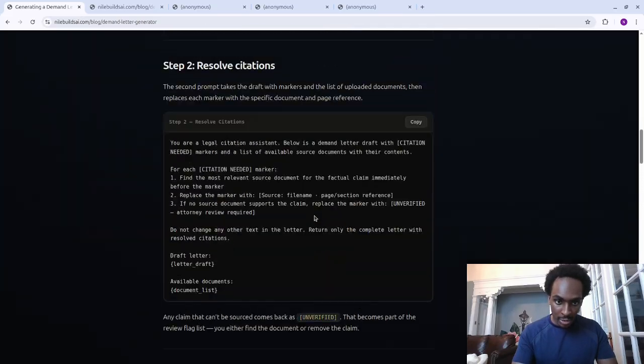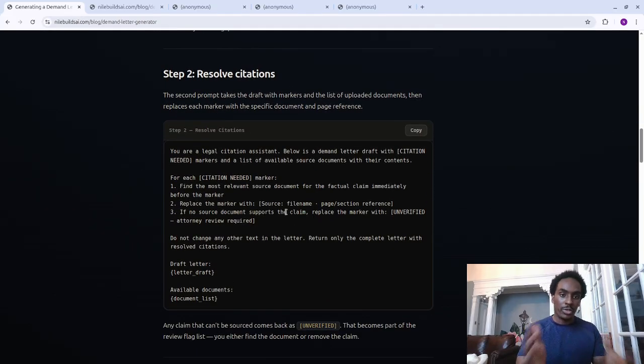So now we're going to go to step 2, which is resolving those citations. That will take the draft with markers and the list of uploaded documents, then replace each marker with the specific document and page reference. You may want to format that in a different way, but that's up to you. So here's the second prompt.